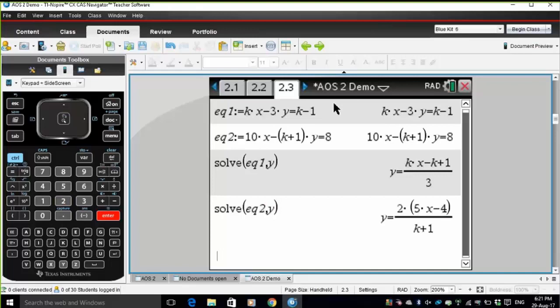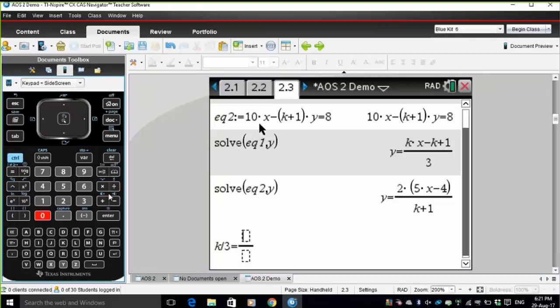Okay, so we can see that the gradient of the first line is k over 3. So we want to find when these values have the same gradient. The first one has a gradient of k over 3, and the second one has a gradient of 2 times 5, which is 10 over k plus 1. So I'll put in a template here for 10 over k plus 1. Alright, so nothing's going to happen there.